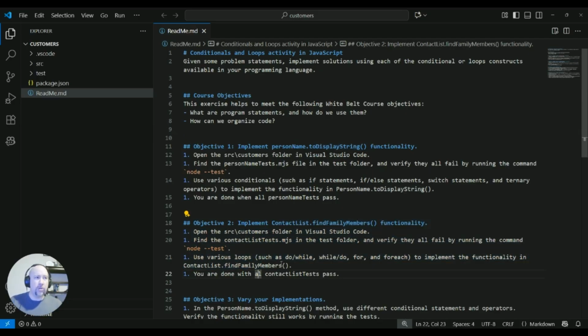In objective 2 in a little bit, we're going to switch over to a contact list. We're going to find family members. There'll be some method that says find the family members. We'll need to implement that to include only the family members, so we'll use a lot of looping there. I won't finish all the way through. I'll get you started, and then I'll leave the rest up to you.